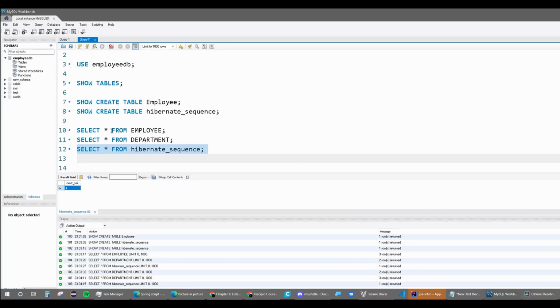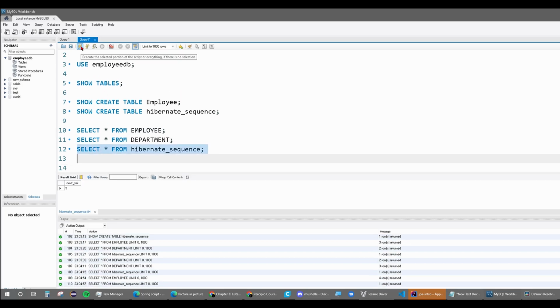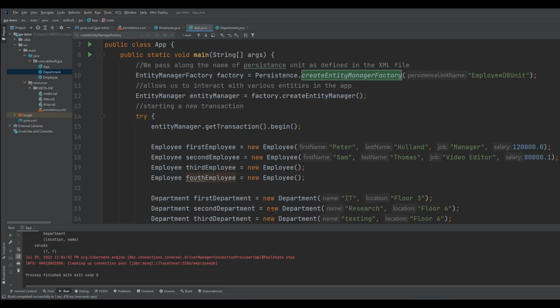Let's go back to our MySQL Workbench. Let's run our employee. We can see that we have 4 here, and from our Hibernate sequence, we can see our next value is 5. So the Hibernate sequence actually has to deal with our employee right here.